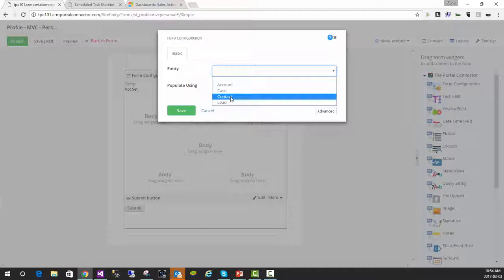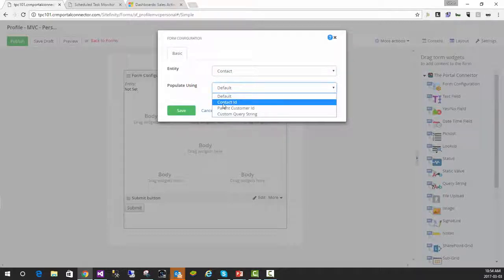So I'm going to select contact because it's going to be a contact record. And then what I'm going to do is say, you know what, I want this form to be pre-populated with the logged in user's contact ID. That way when I log in, it's going to determine which contact I am in CRM and pre-populate it with my profile information. So you can see that there's several options there.